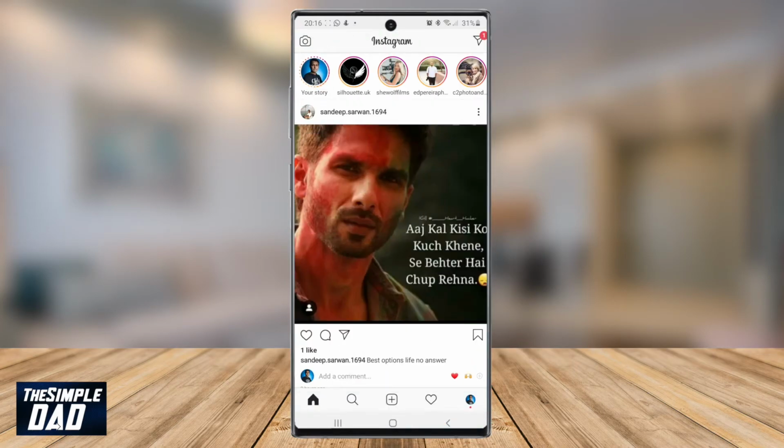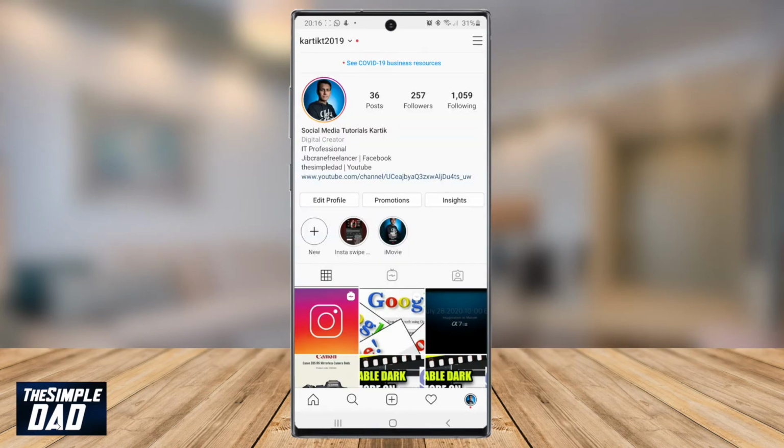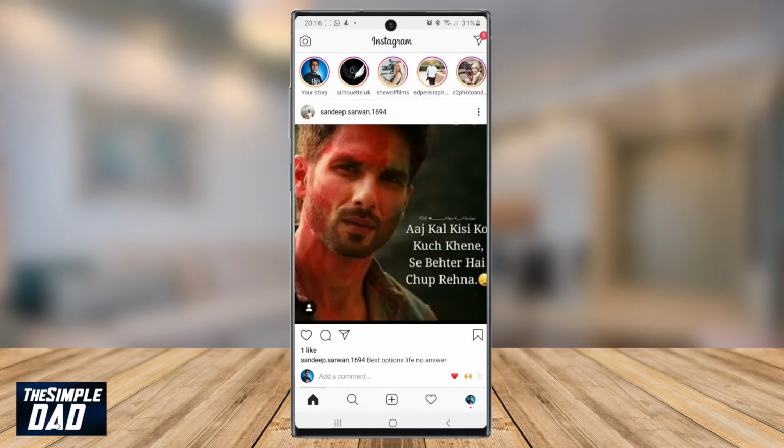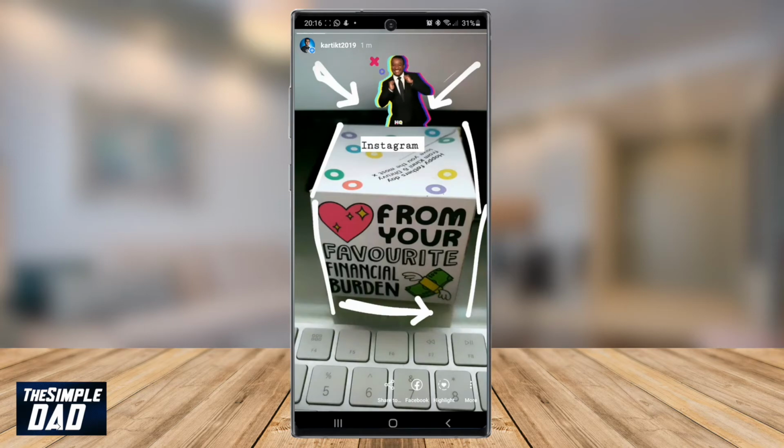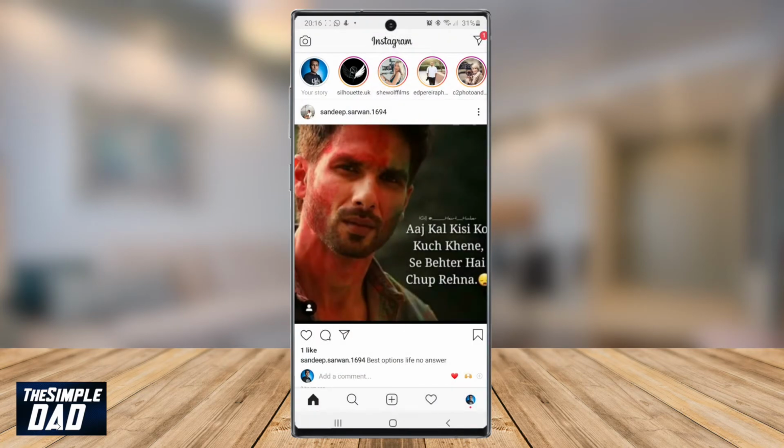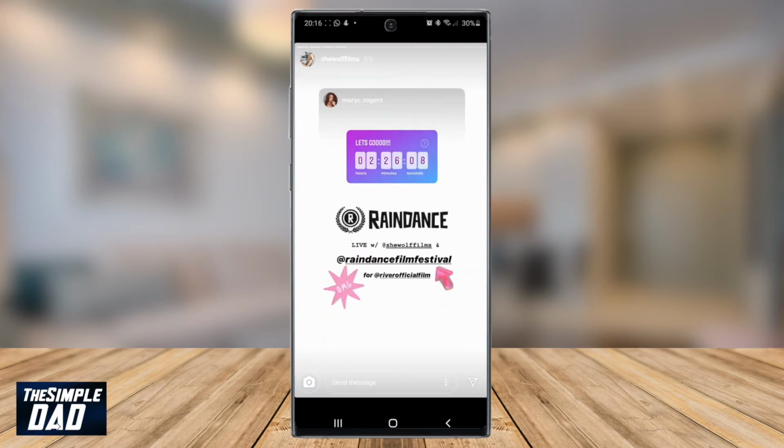How do you view yours or other users' stories? When you post a photo or a video to your story, a colorful ring will appear around your profile picture on your profile page and your home feed page, and you can tap on it to see your story. If you want to see other people's stories, then whoever you are following, tap on their profile picture, which will display next to your profile picture on your home feed.